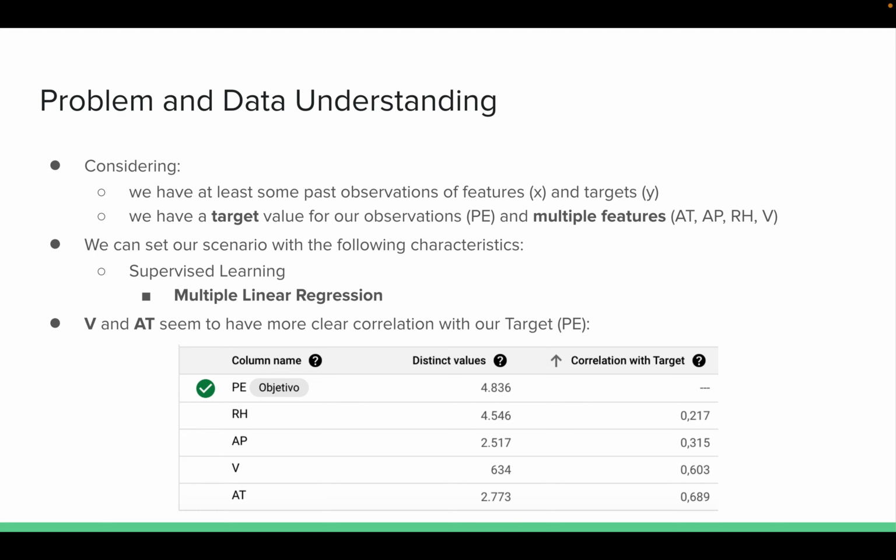Now, deep diving a little bit into our problem and the data, considering that we have at least some past observations of features and targets, and that we have a target value for our observations and multiple features, it's really easy for us to set our scenario that is actually a supervised learning problem, and we can even narrow already that it's a multiple linear regression because we are targeting a value having multiple features. So that's what we're gonna aim when training and actually selecting models.